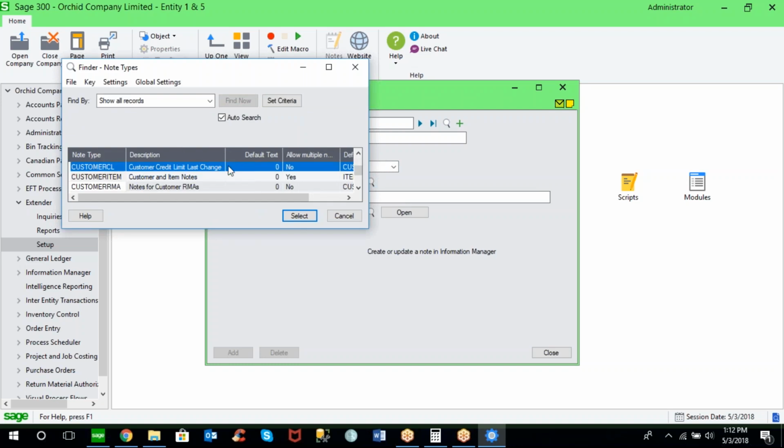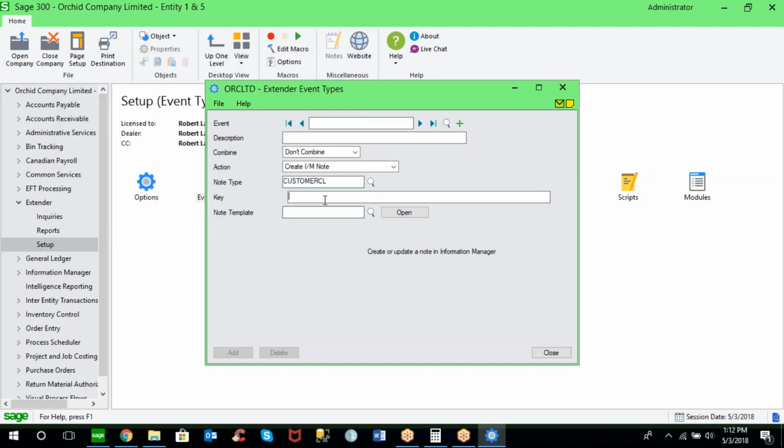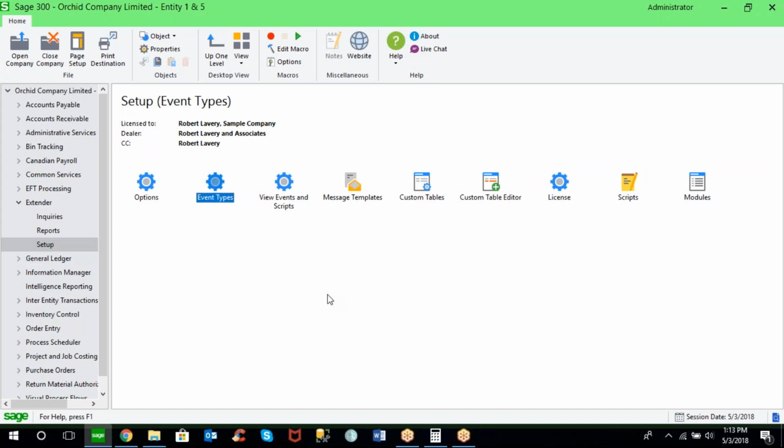So I'm going to show you the one on the credit limit, last change. And that can be based on a specific customer. So when I make a change to the customer credit limit, it will automatically generate a note and update what was changed for that credit limit for that particular customer. So that's the basic level of Extender.